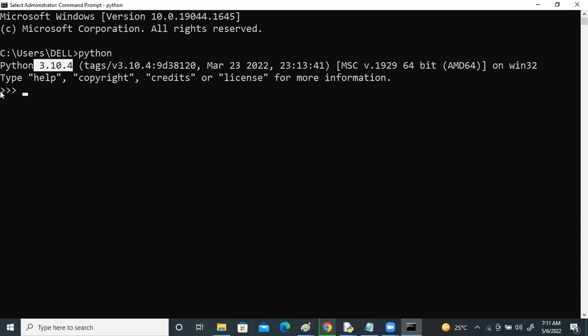Here you can see this three arrow symbol, right? You can type any valid Python statements and interact with Python, statement by statement. 3 plus 4, it gives the response. 5 into 7, it gives the response. In Python, no need to define the data types. Directly x as 10, y as 5.